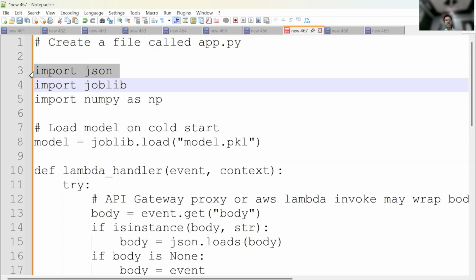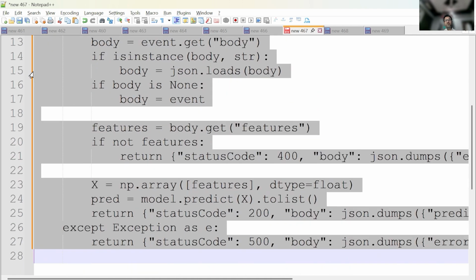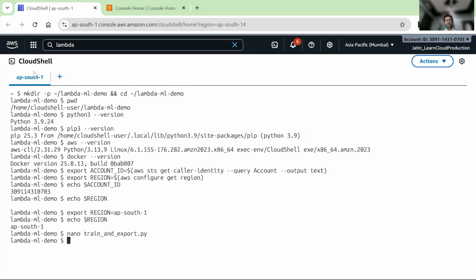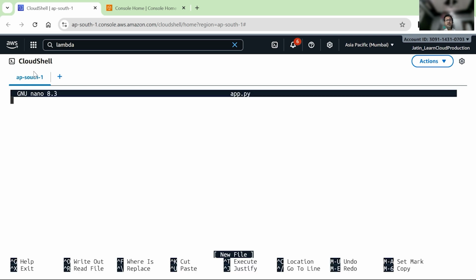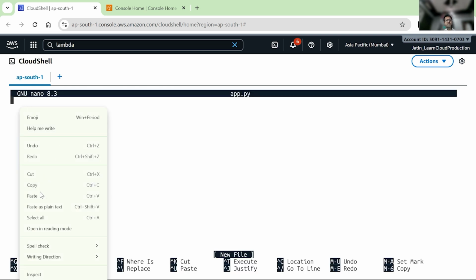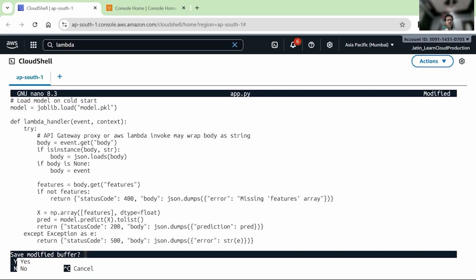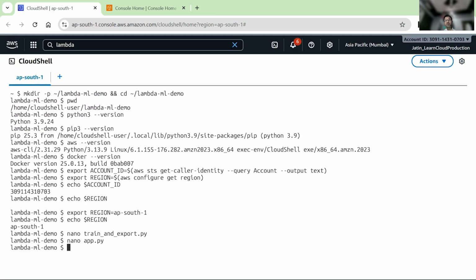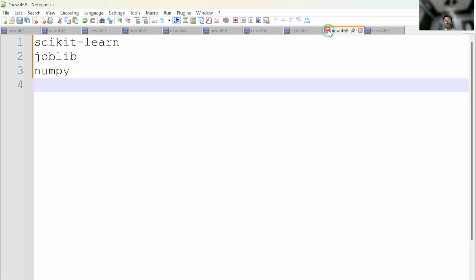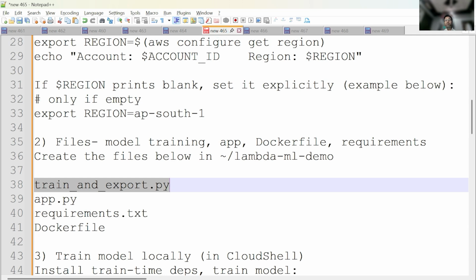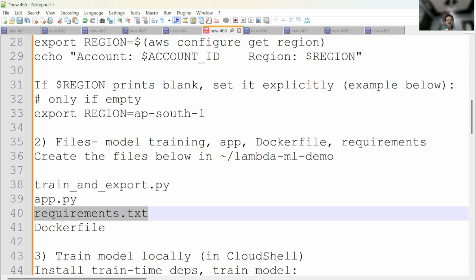Let's take this. If you want to put a comment like what file you want to create, you can. Let me create this file and I'm pasting the code. In order to save the changes, press Ctrl X, Y and enter. Okay. Then two more files I'll be creating. One is requirements.txt, another is Dockerfile. You have to basically make sure about the naming convention you are giving.